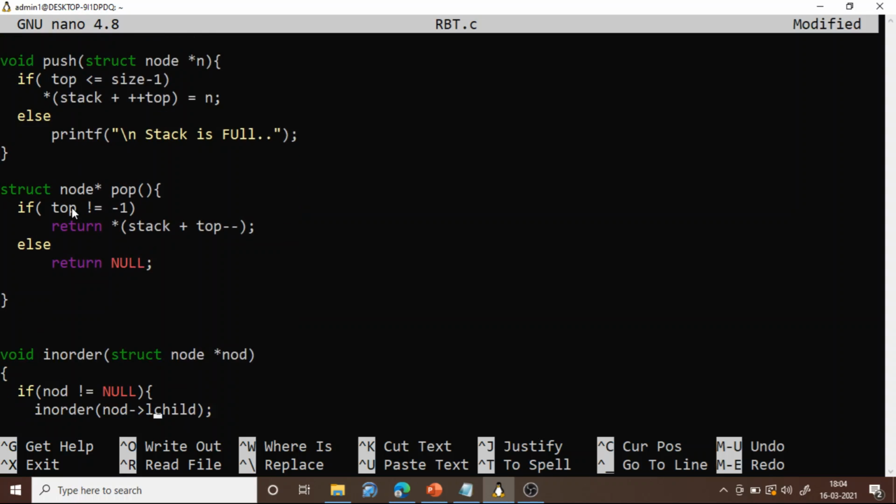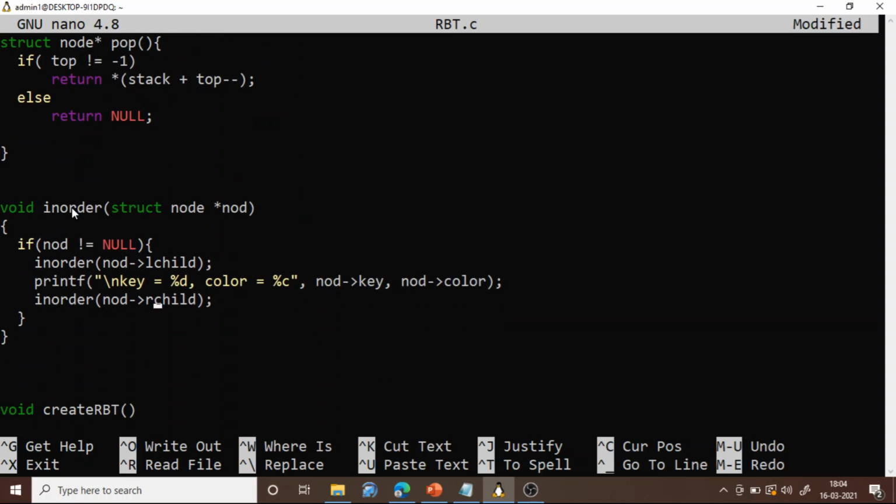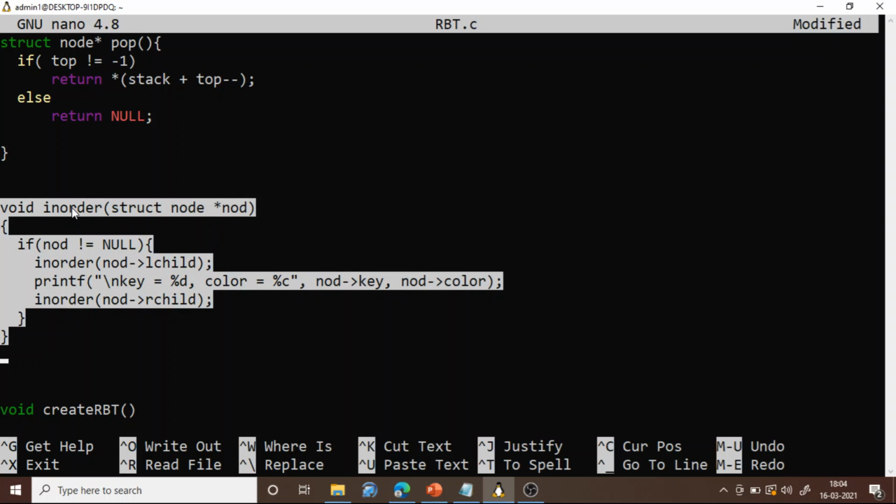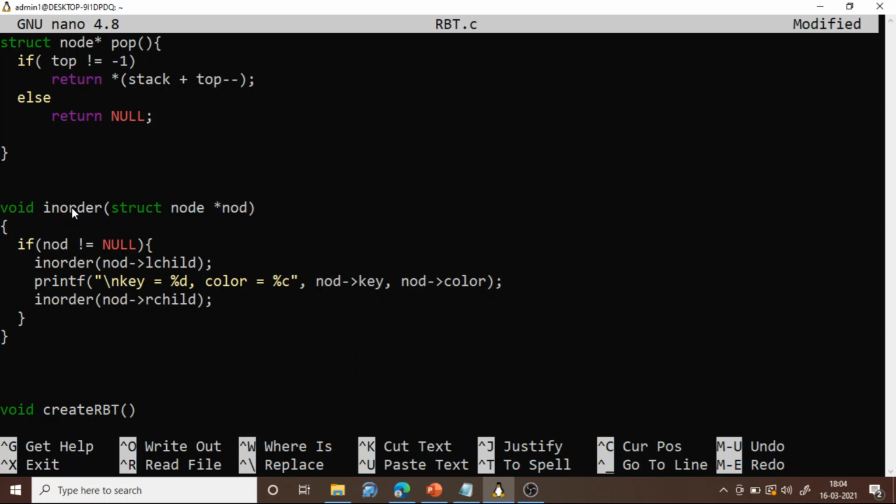And this, as usual, is to traverse the binary search tree or the red black tree, visit all the nodes and display them in in-order traversal. While displaying, we are displaying the node's key value and also its color. We are displaying two things, the key of the node and also its color, right?